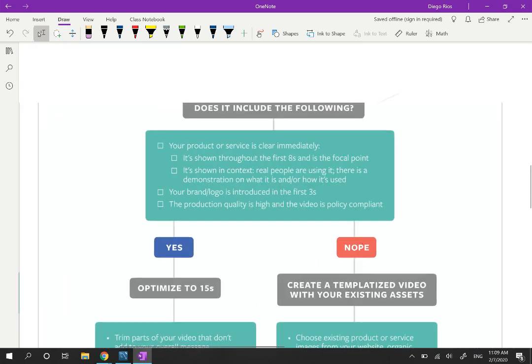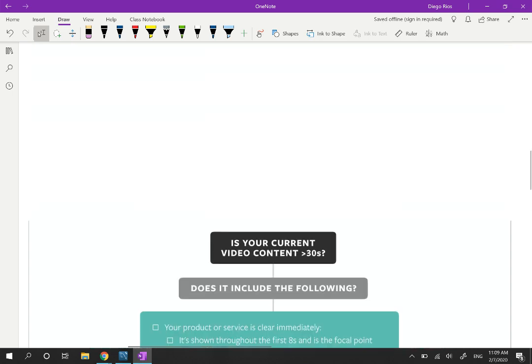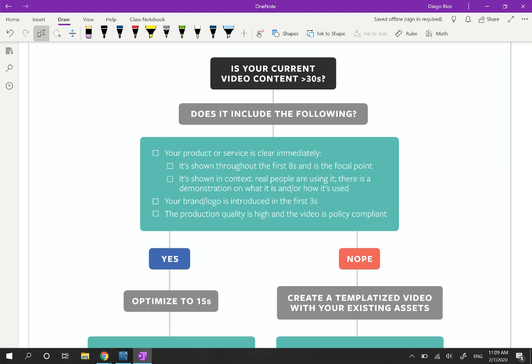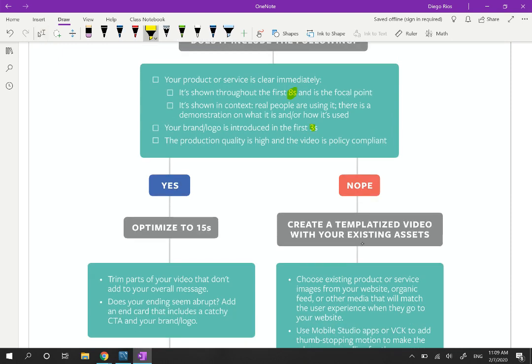I'm going to share this quickly, but this is actually a pretty cool decision making tree, I would say, where basically you ask: is your current video content longer than 30 seconds? Then you need to do the following. Show your product throughout the first 8 seconds. Facebook actually says that it should be even less, within the first 5 seconds or 3 seconds. It's showing context, real people using your product. Your brand and logo is introduced in the first 3 seconds. That's important. And your product quality is policy compliant. I think these are key with video policies, right?